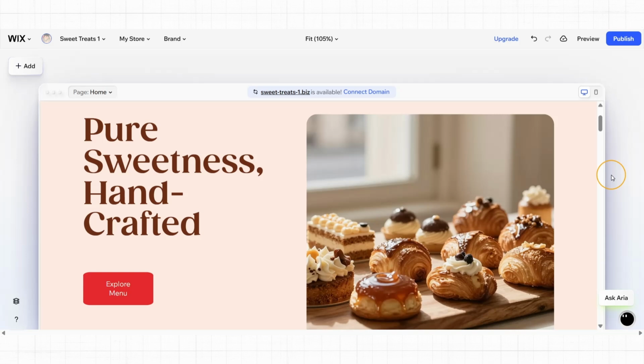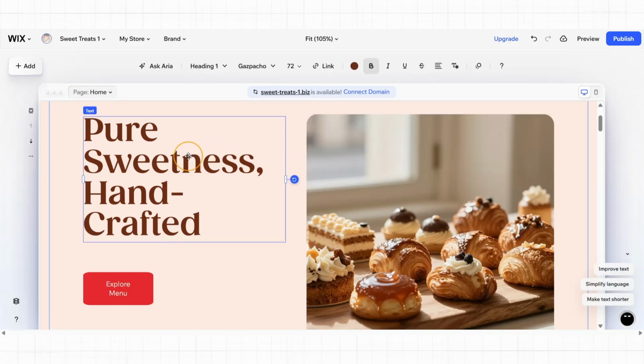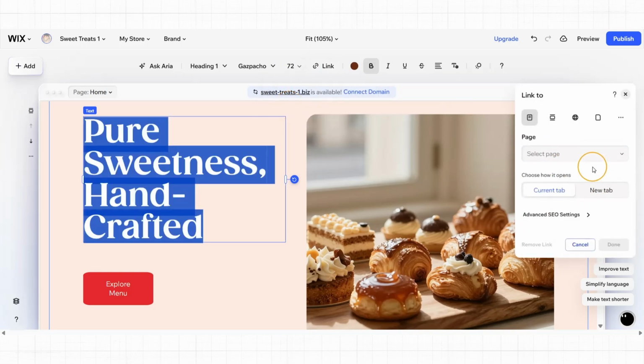Today we are going to learn how to add a link to a text element. So let's get started. First, click on the text element you want to work on. Then go to the action bar above and click on link. Then click choose a link. This small window will pop up.